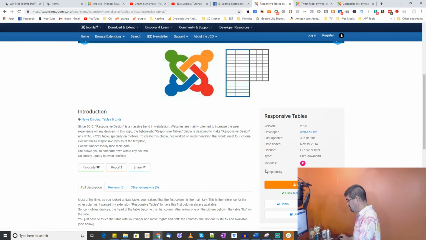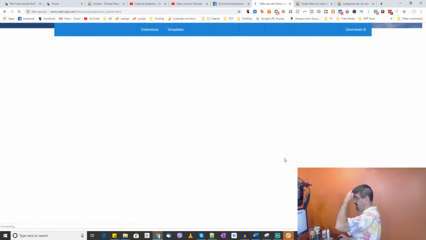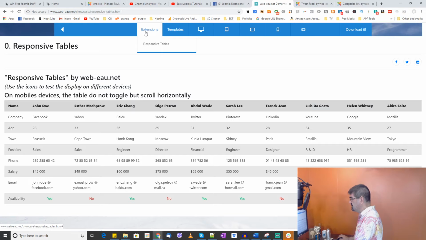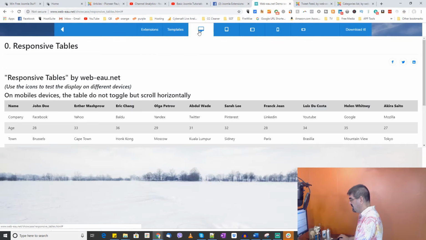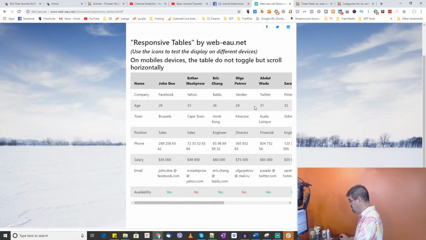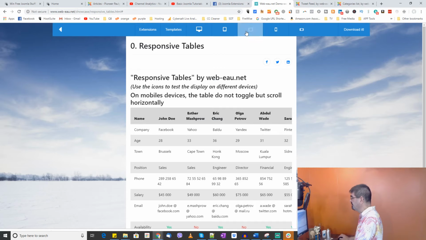Responsive tables. Since 2012, responsive design, massive trend. Let's just go to the demo. That's free as well. Responsive tables by Webo.net. Use the icons to test the display on different devices. Okay, so here is a table, and here are devices. Let's check this out for the desktop. Yep. For a tablet in portrait mode, not too bad. Got a little bit of wrapping there, but it's super wide, and it did adjust nicely.